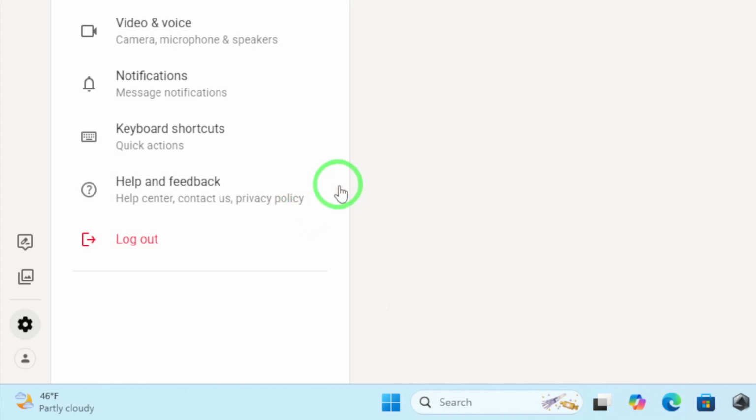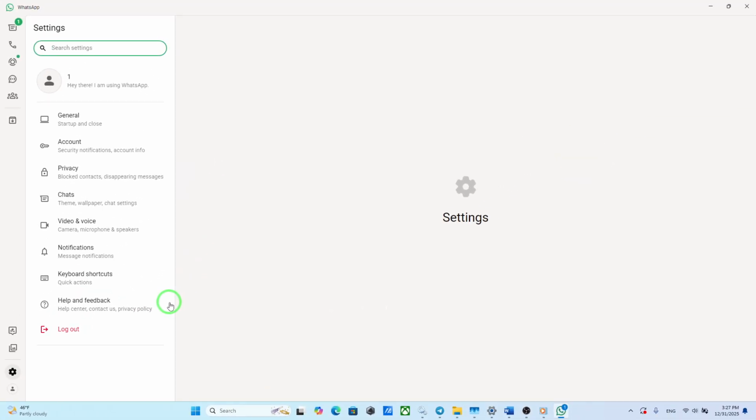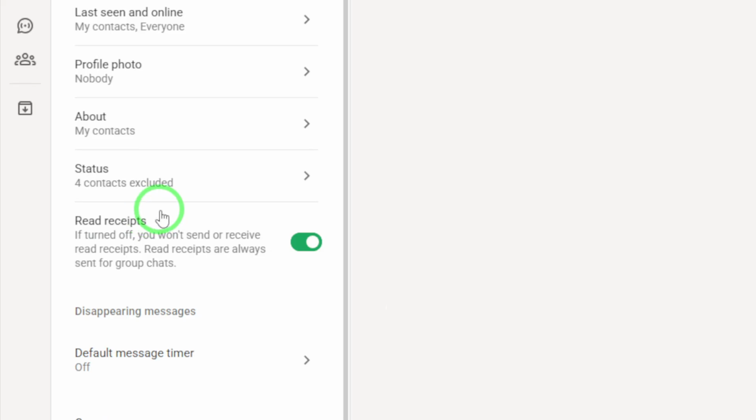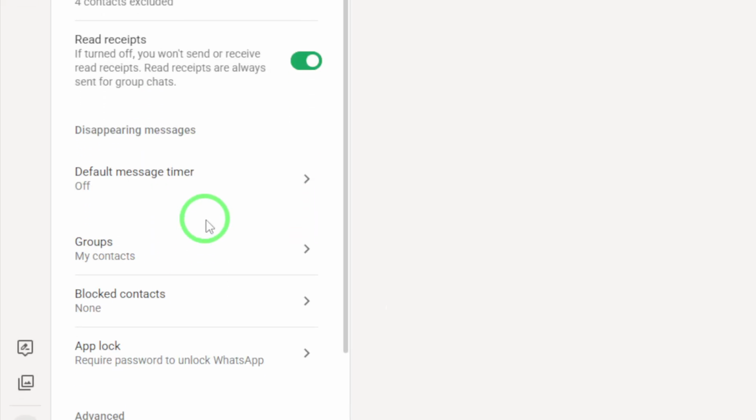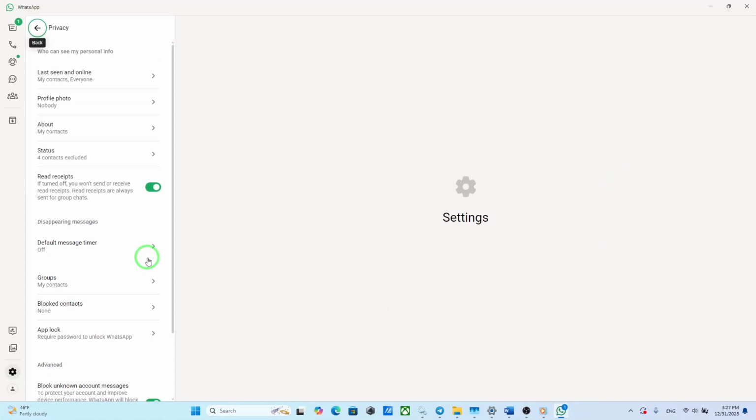Once you click it, a small settings window will appear with different sections to choose from. From there, head into the privacy section. It's usually one of the options in the list sitting close to account and notifications. This is where you can control who sees your info and who can reach you on WhatsApp.